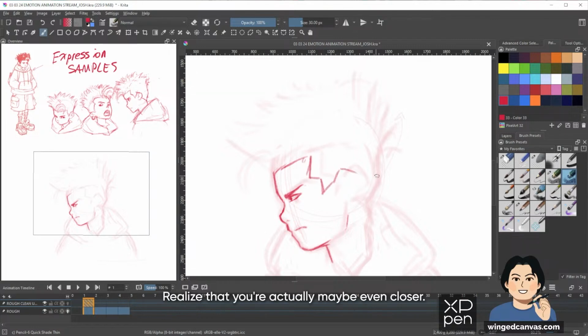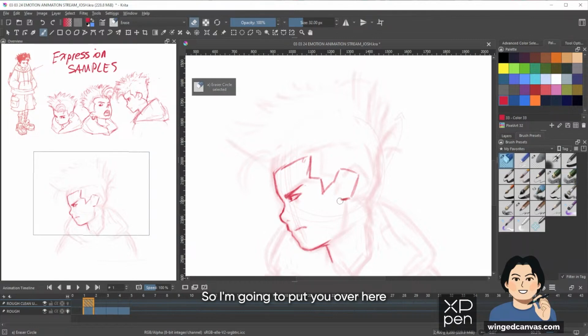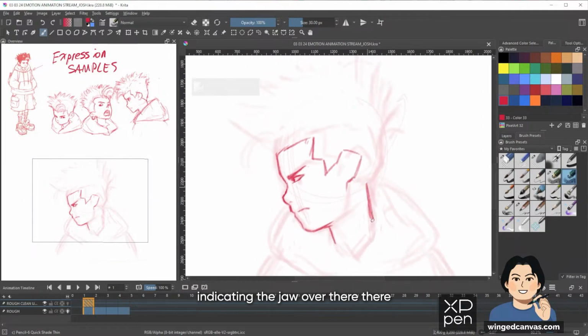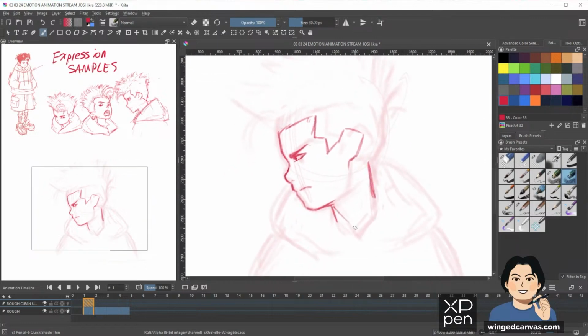Realize that the ear actually might be even closer. So I'm gonna put the ear over here, and the jaw, kind of indicating the jaw over there.